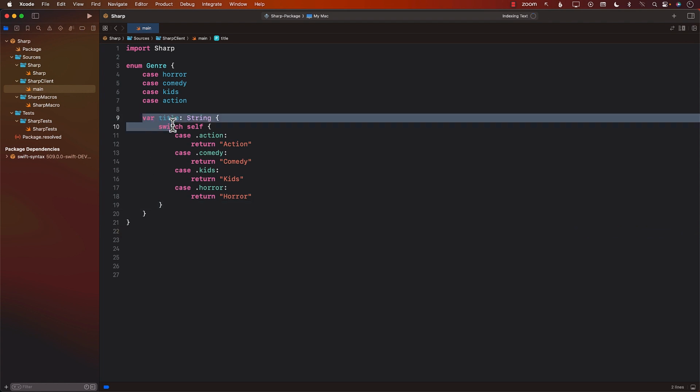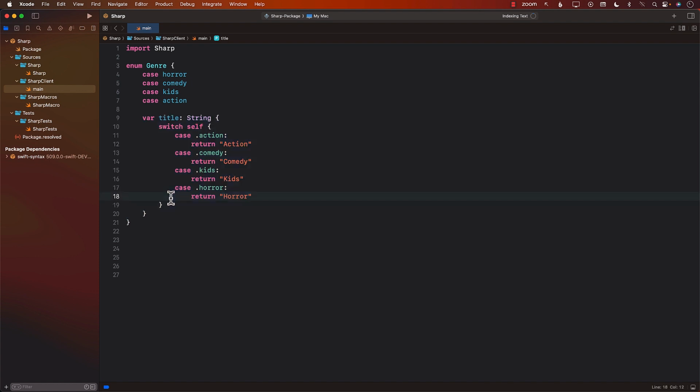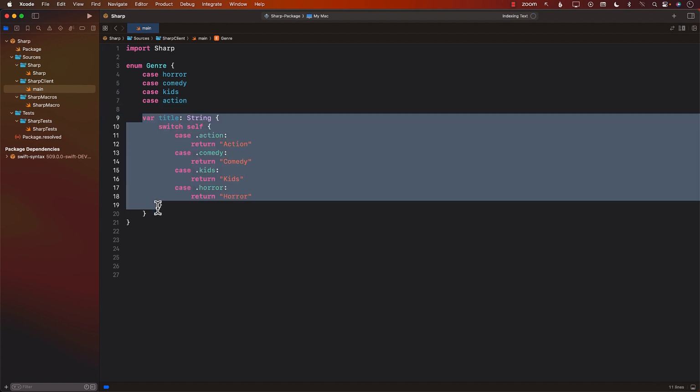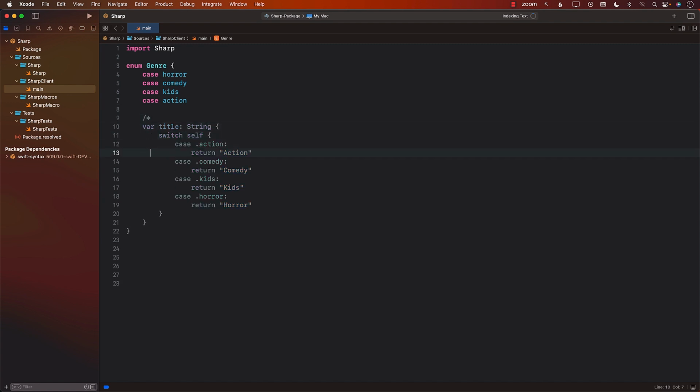So we have this property over here, and I had to manually write this property. You saw me writing, it took some while to write, and if we have more cases over here, then it will take me more time to write this, right? Wouldn't it be nice if I didn't have to write this myself?